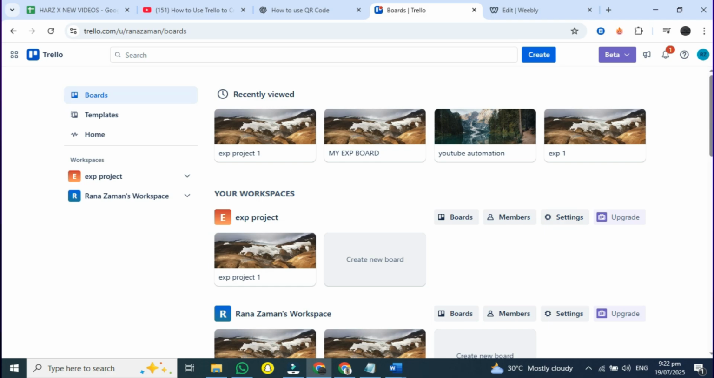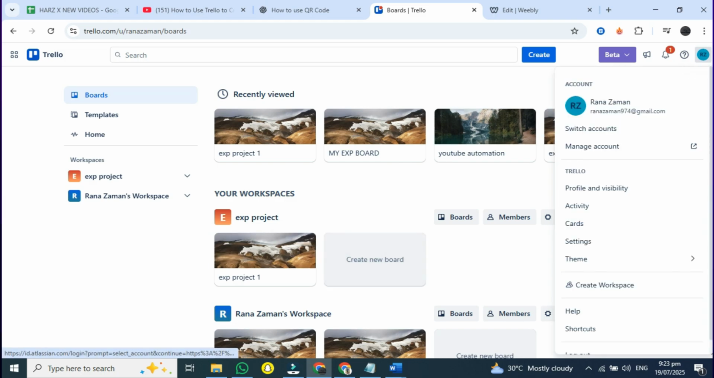So let's get started. First, open your web browser and go to trello.com. Over here, click on the login button at the top right corner. After that, log in using your email or Google account. Then click on your account icon in the top right corner.